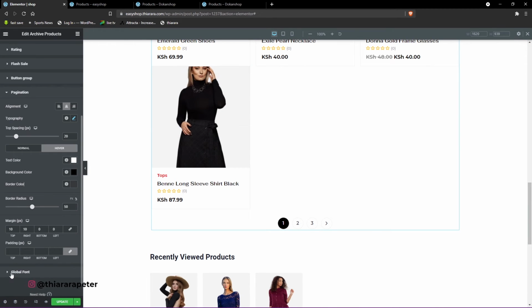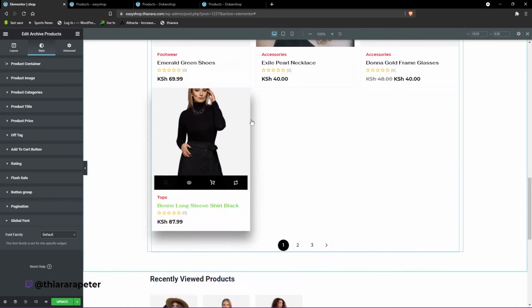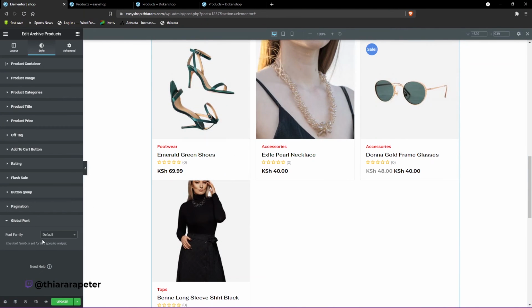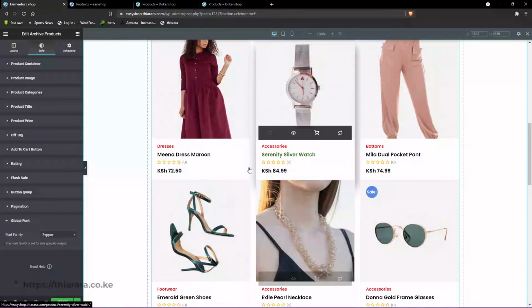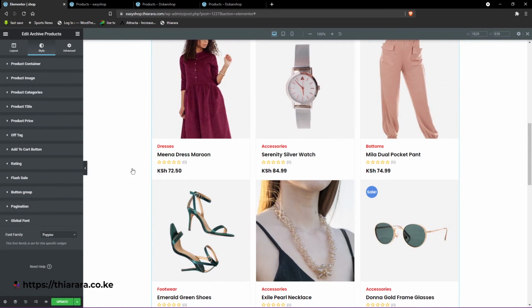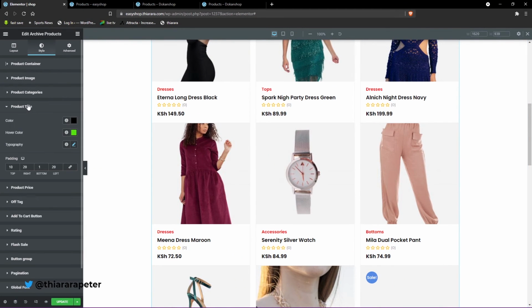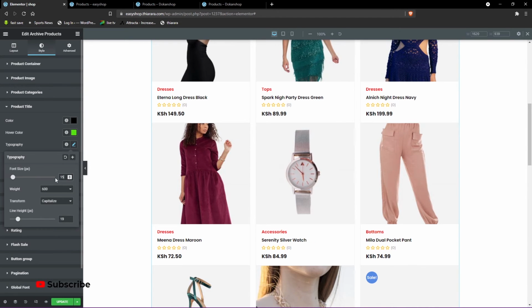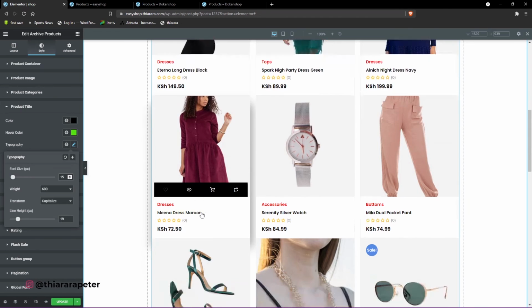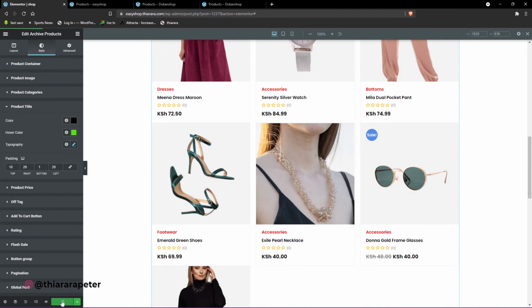So from there, now we go to the global font. You see the font we have. I just want to use Open Sans, and you see it just changes everything. And if you see they are very big, you can come back here to product title and typography, and you change the size to something like 15, and they will look good. And after that, you just update.